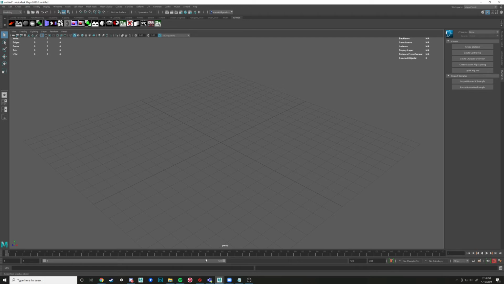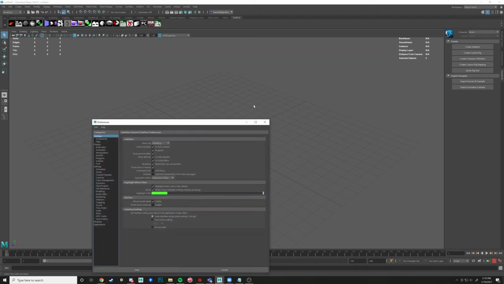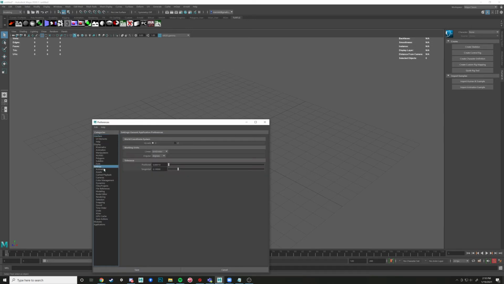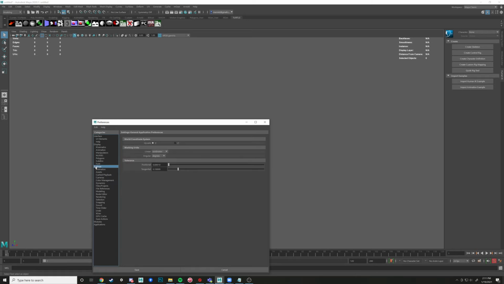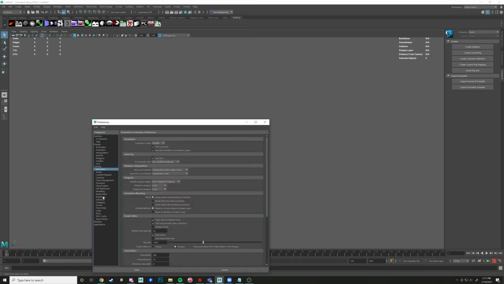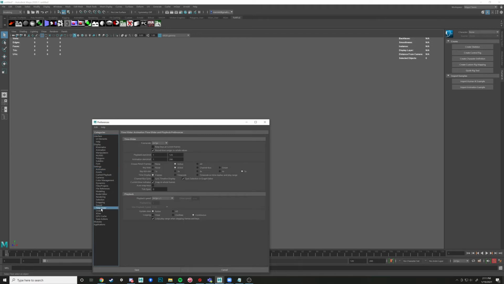Now one more step is to go to Windows, Settings and Preferences. You can change this from centimeters to meters if that's more comfortable for you. It shouldn't matter for this assignment so much, unless this rig comes in supersized. But what we're looking for is right here, Time Slider. And we're looking for frame rate.